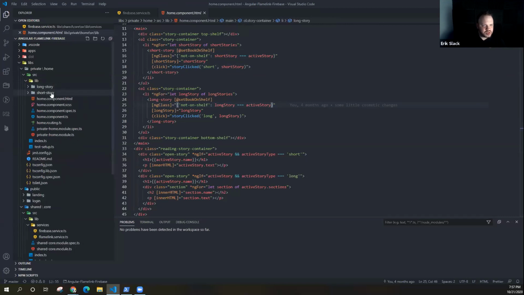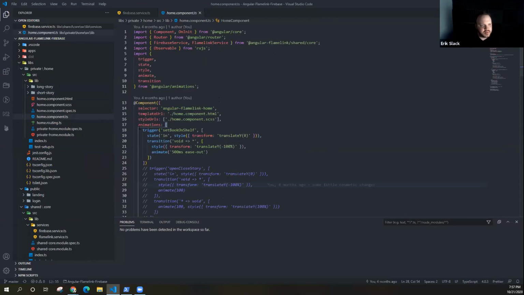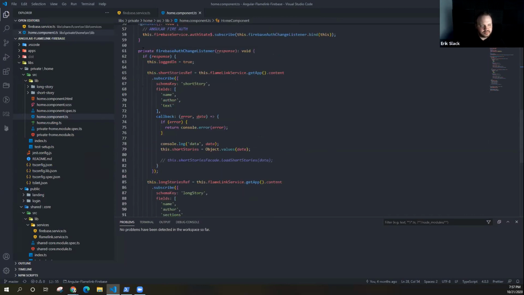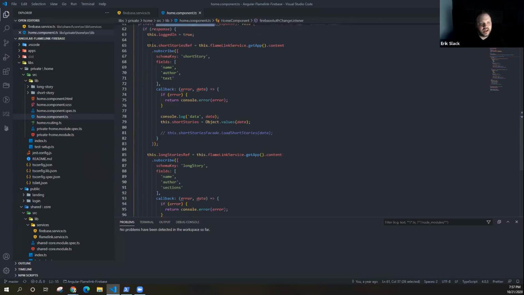There's long story and short story. That's all just normal Angular component stuff, so I'm not going to go into that. But in order to get this working in your app, you might want to know a couple things. So with your component, you can do this super simple thing of basically listening if you're logged into Firebase. So if you're logged in, then go ahead and subscribe to this particular content. And that's what gives us our WebSockets.